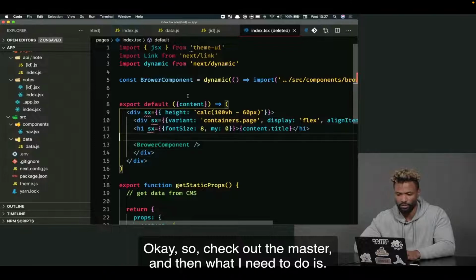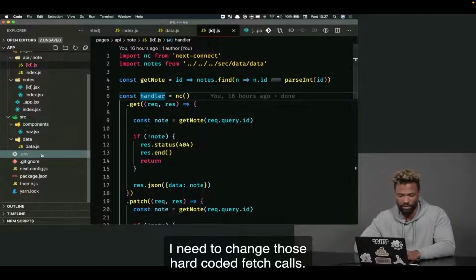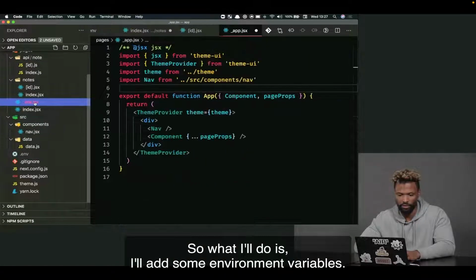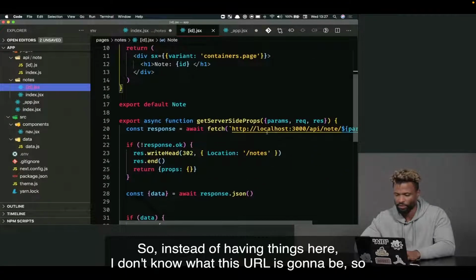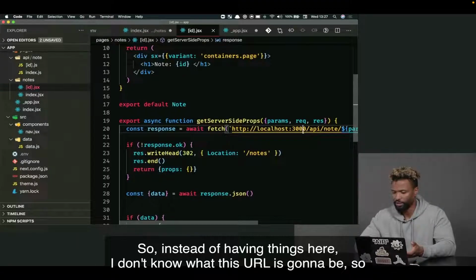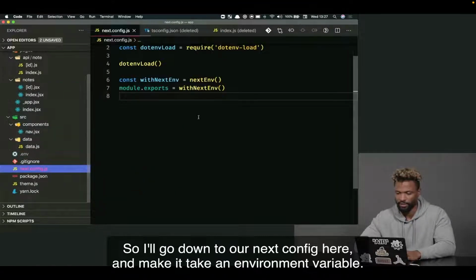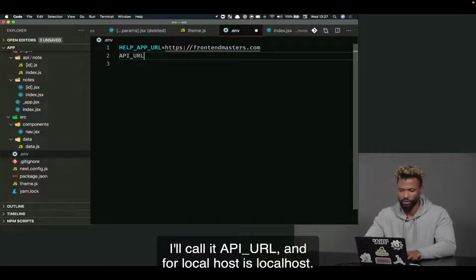And then what I need to do is change those hard-coded fetch calls, right? So what I'll do is add some environment variables. So instead of having things here, I don't know what this URL is going to be, so I have to add an environment variable. So I'll go down to our next config here and make it take some environment variables. I'll add them here and I'll call it API URL. And then for localhost, it's localhost.